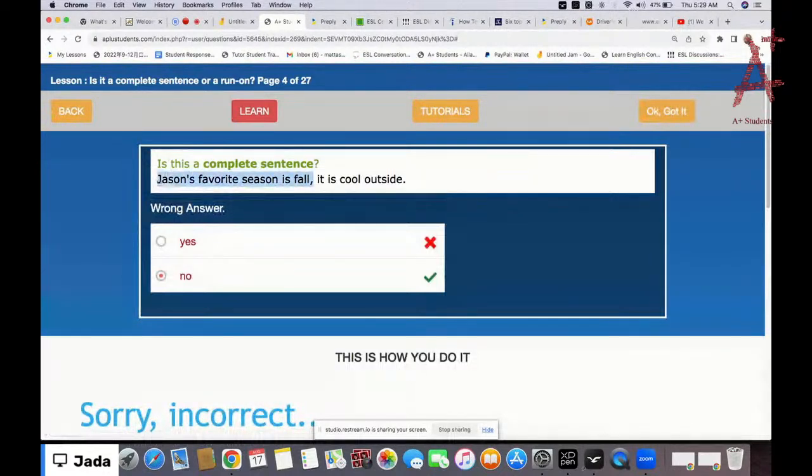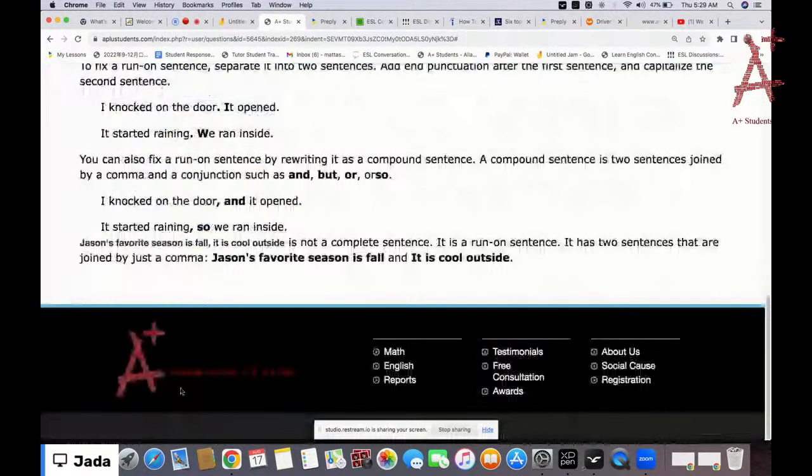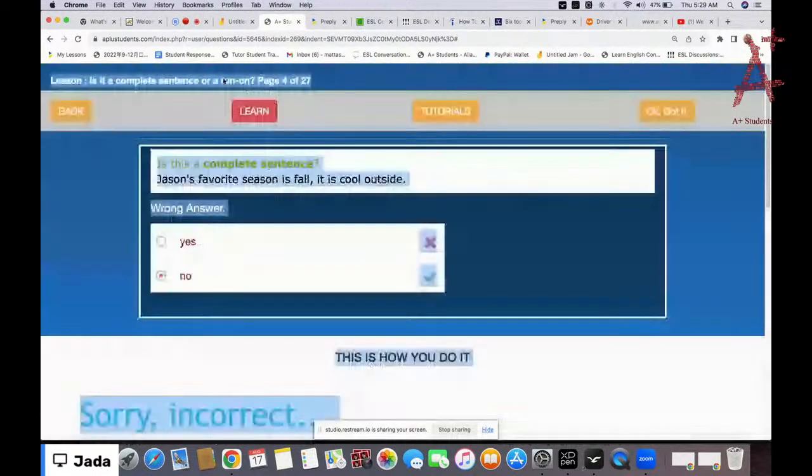I want you all to note the difference, okay? I want you to note the difference because you will have questions like this and it could be a little bit confusing. So "Jason's favorite season is fall. It is cool outside." Now this is a run-on sentence because you need to take note that if you're writing a complete sentence, it has a subject and a verb, okay? So now this one has more than one subject, it has more than one verb as well. So this is a different one. This is a run-on sentence, not a complete sentence. So when you get it wrong, you just scroll down and then you see the explanation.